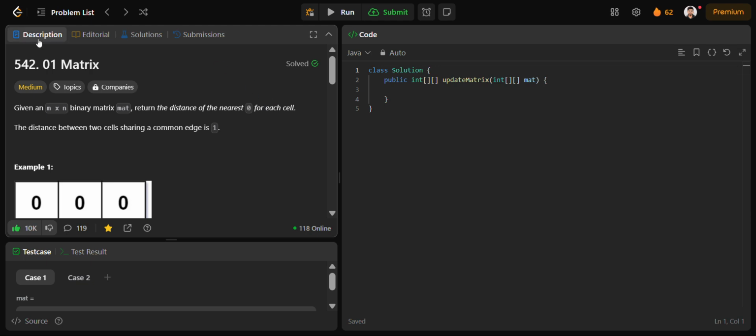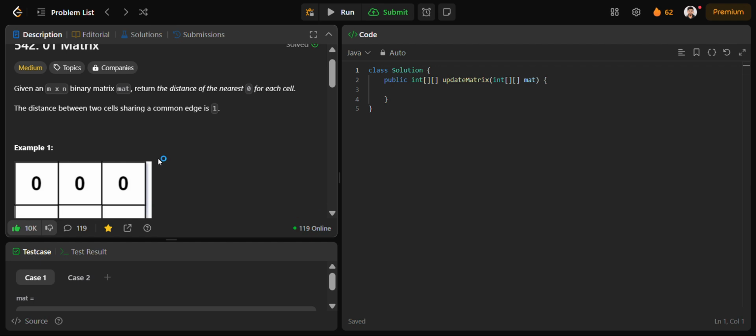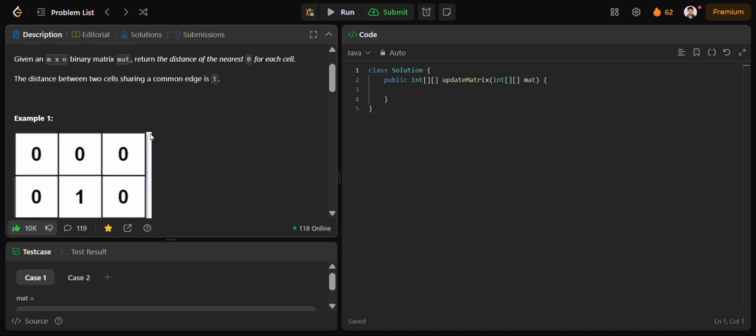Let's see how we can solve this question. LeetCode 542, 01 Matrix. Let's see what the question is. We'll be given an m by n binary matrix, which means it contains only zeros and ones. We need to return the distance of the nearest zero for each cell. The distance between two cells sharing a common edge is 1.